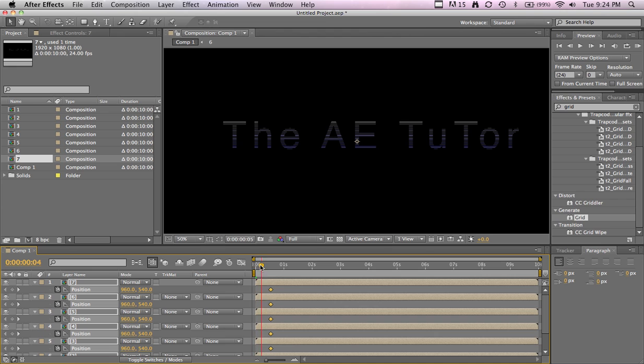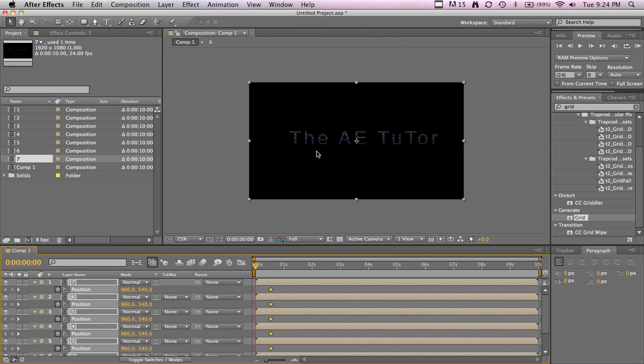And then put your playhead at the beginning, click on the text, and then hold Shift so it locks it. And then I'm just going to slide it over. And now we have an animation that just goes like that.